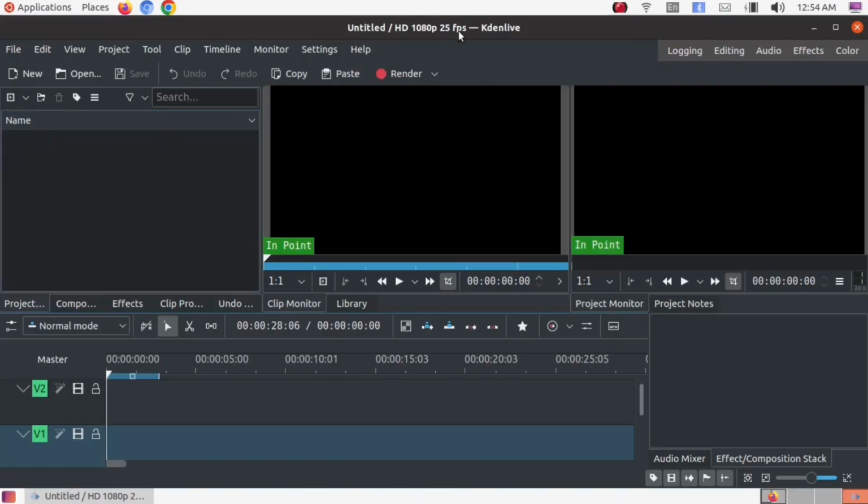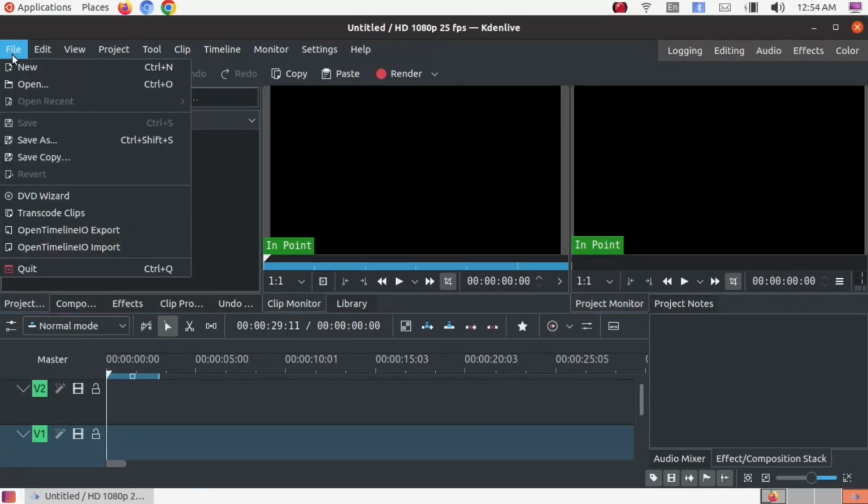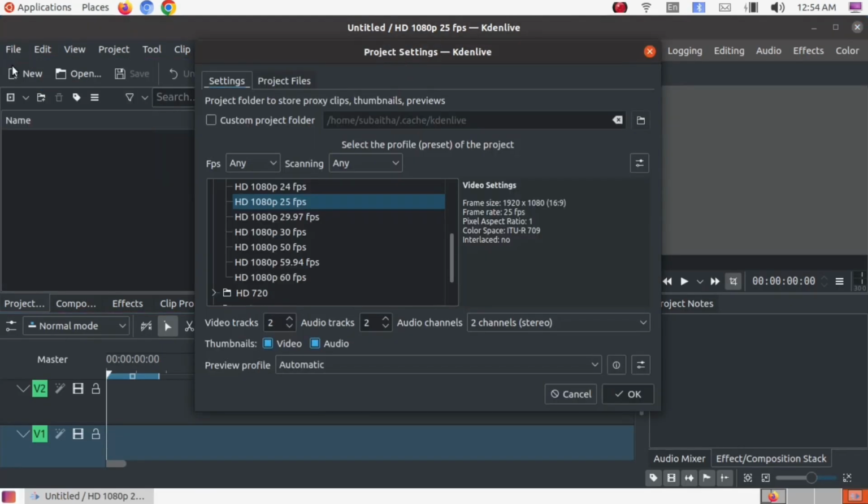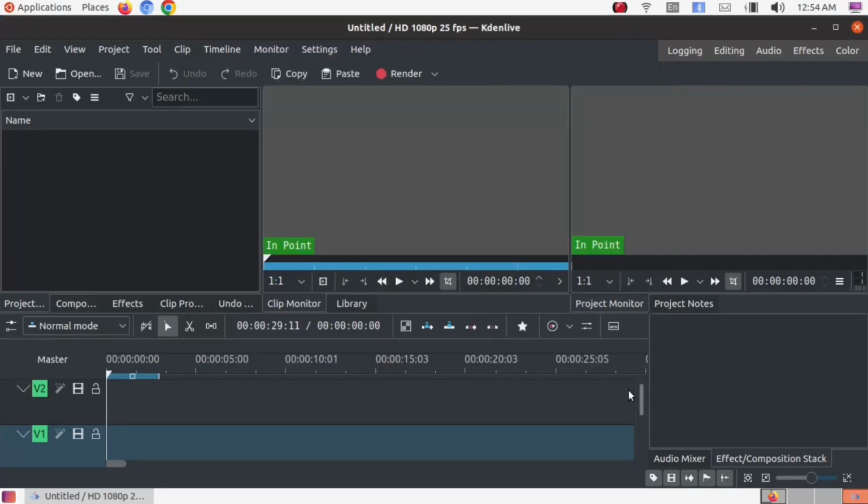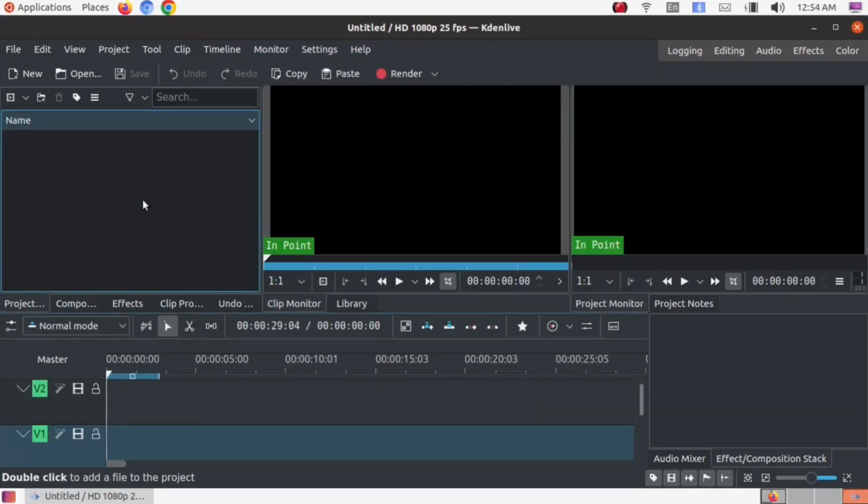Now let's come to the Kdenlive interface. Now we have to take a new file. This is the file menu. Here are the clip monitor and project monitor. Now click on the file menu and select the video specification, then click OK. This is the project bin. This is the clip monitor. This is the project monitor.